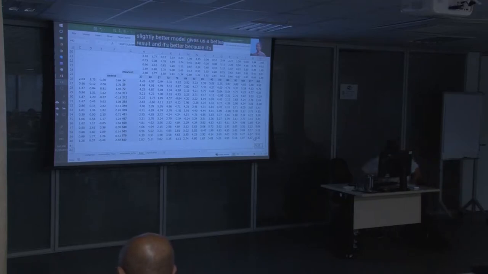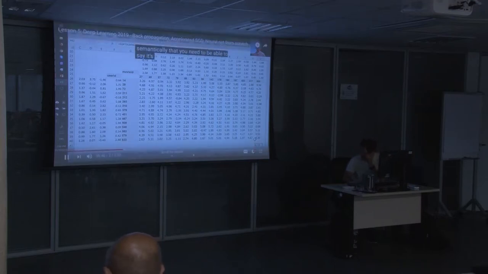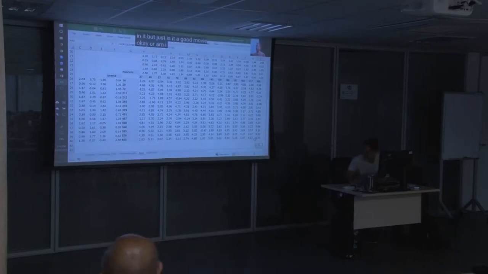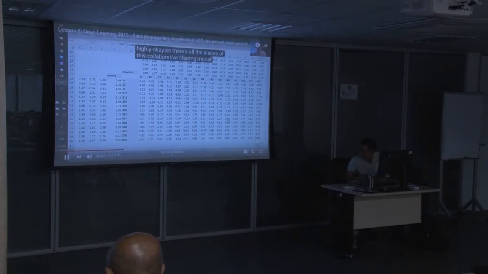And it's better because it's giving both more flexibility, right? And it also just makes sense semantically that you need to be able to say, it's not whether I like the movie is not just about the combination of what actors it has and whether it's dialogue driven and how much action is in it, but just is it a good movie? Or am I somebody who rates movies highly? Okay, so there's all the pieces of this collaborative filtering model.